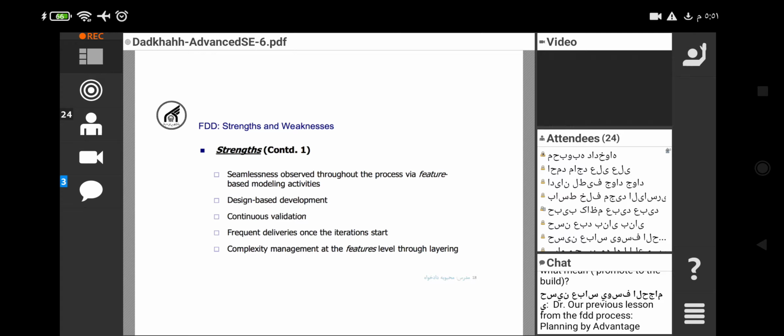The development in FDD is a design-based development. We have a clear-cut sub-process for designing. We have continuous validation in this process, and frequent deliveries once the iterations start. At the end of each iteration, we have a new delivery. We can also manage the complexity at the features level through the layers of features, feature sets, and major feature sets. We can divide the big problem into small areas or activities.